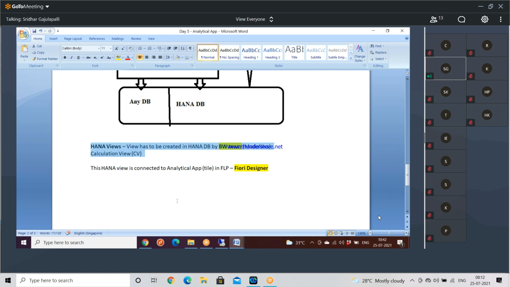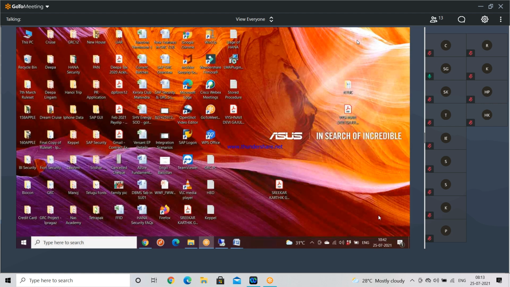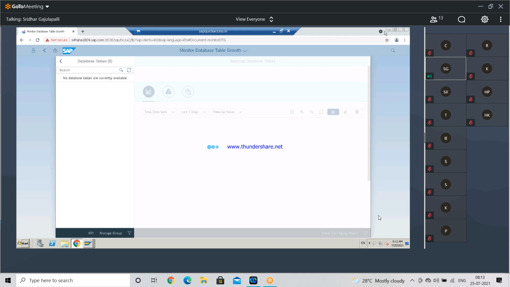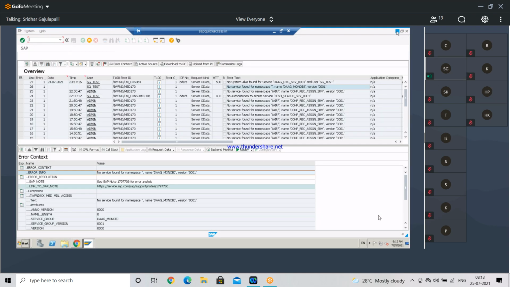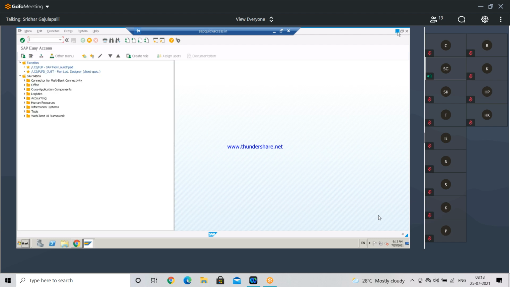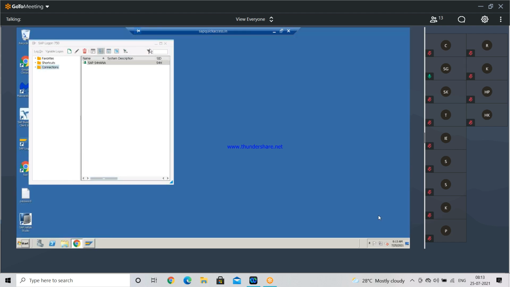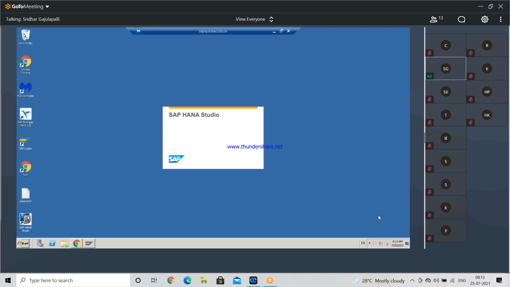Okay, so I will just show you the HANA view now. For looking into the HANA view, you have to log in into the database. The login into the database will be done from the HANA Studio. So let us log in into HANA Studio now. This is an icon for HANA Studio on the desktop.